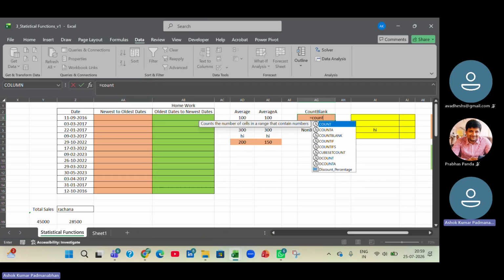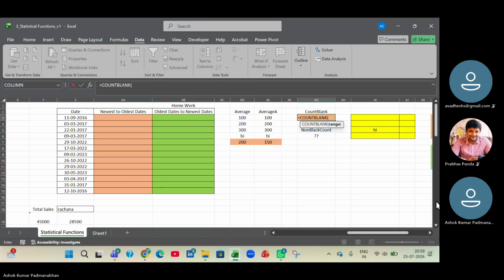Equal to COUNTBLANK, and then the range. Select this range, function key F4, freeze it and close it. So there are two blanks. Even though the cell is blank, it has a space, so it is not considered. Another one is a text and another one is a blank cell. So there are two blanks.